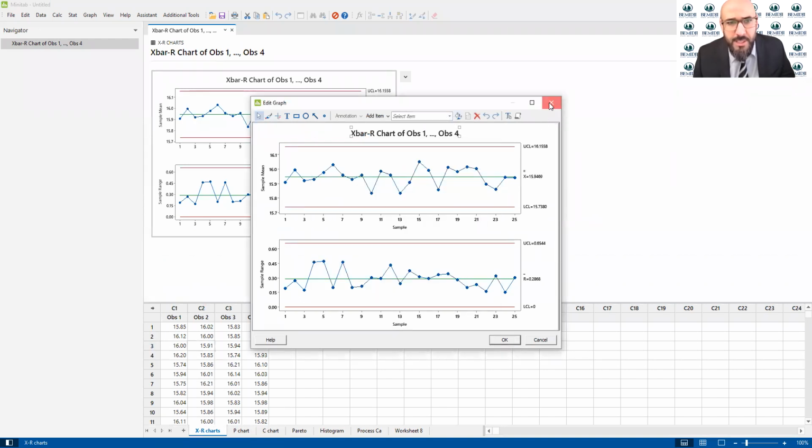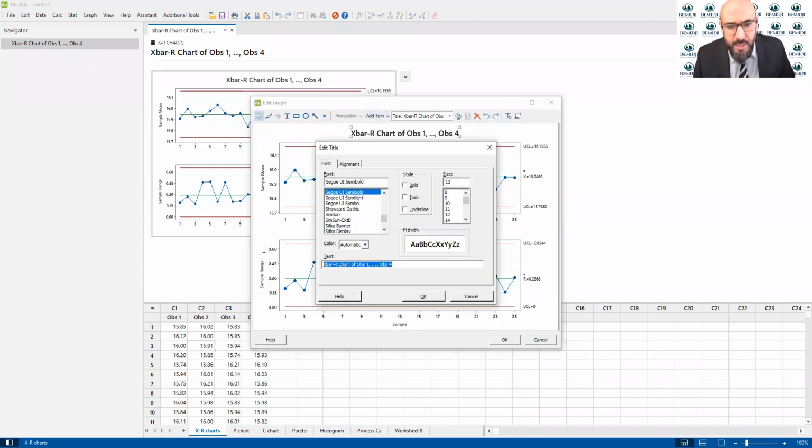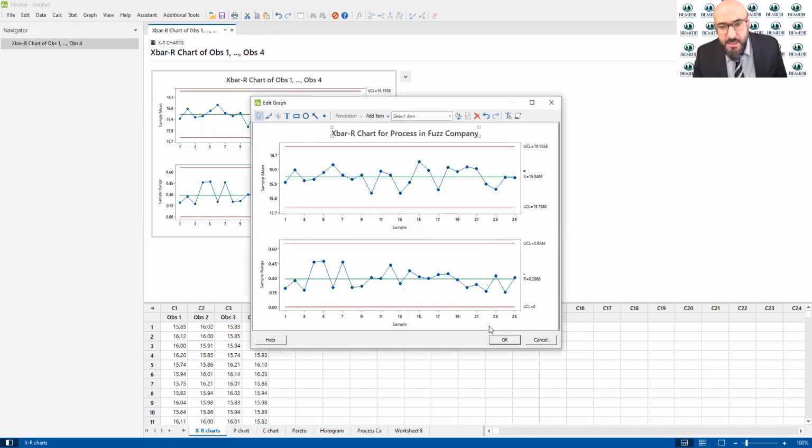to change the title for this, double click and change the title. Put a good title here. The text would be X and R charts for process, Fizz company. I believe this is what would be the name of the company. So just put a title that fits your case. And then that's all you need to do.